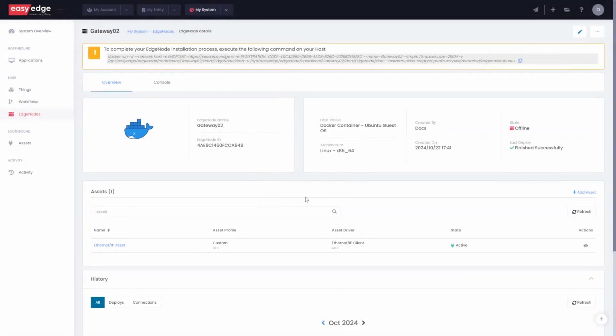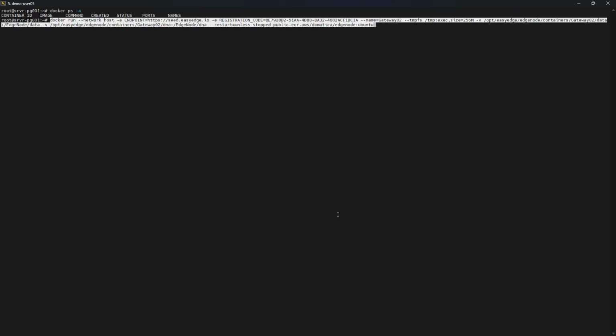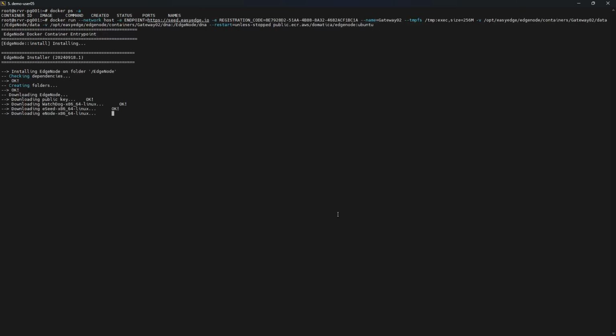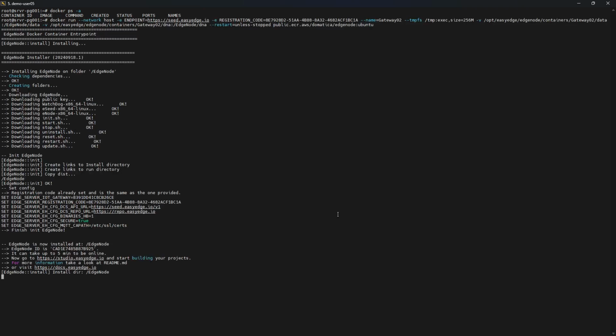Next, we onboard the replacement gateway. Copy the installation command from EasyEdge Studio and run it on the new device to initiate setup. The EdgeNode installation starts immediately, downloading all necessary components and registering the gateway using the existing license.